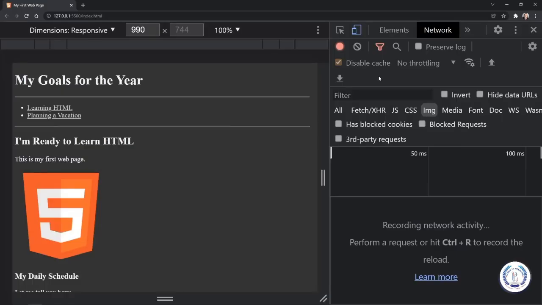But that is called the cache, where it stores the images. That's C-A-C-H-E. We want to disable that cache so we can demonstrate this. Also, in this area right below the filters, you see all, fetch/XHR, JS, CSS. Choose the image. All we are interested in right now are the image files. We don't want to see the rest of the files.